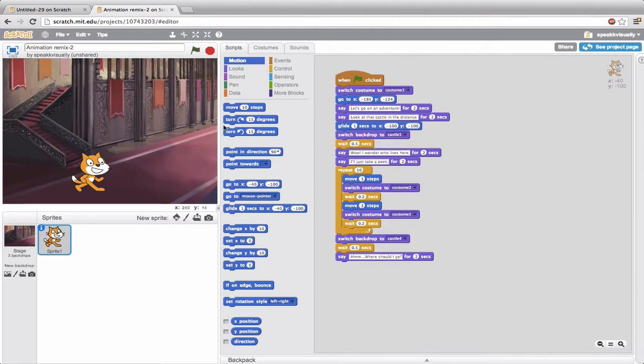So I'll make a glide block. Right here, I want the cat to glide to this point. So I'll move the cat over here. Whoops, just move him over. Okay, so he's gliding over to that point. So where should I go? He's now going to go this way.